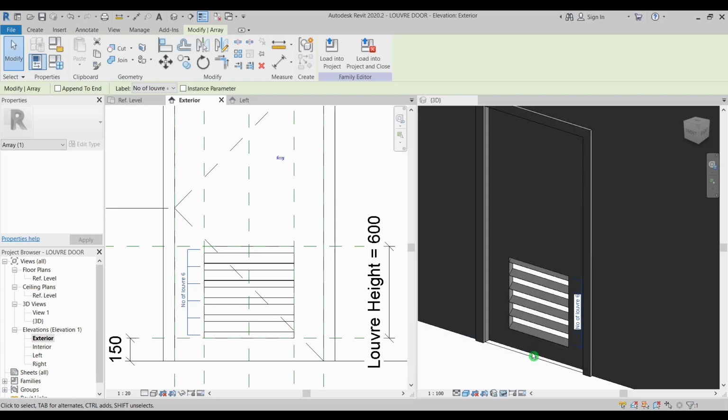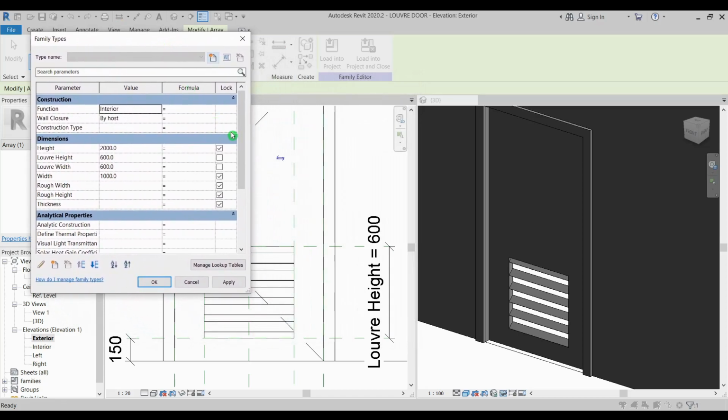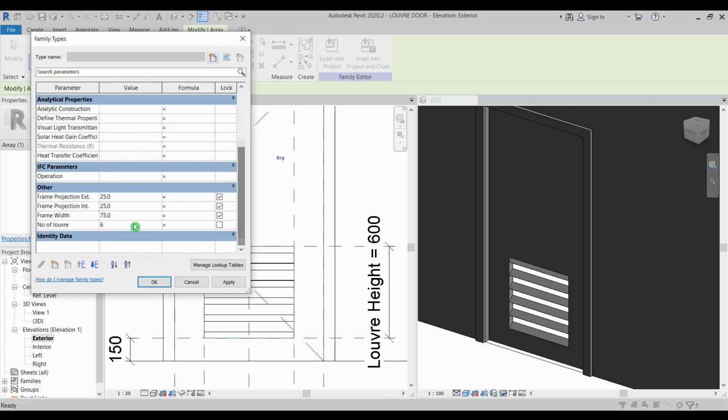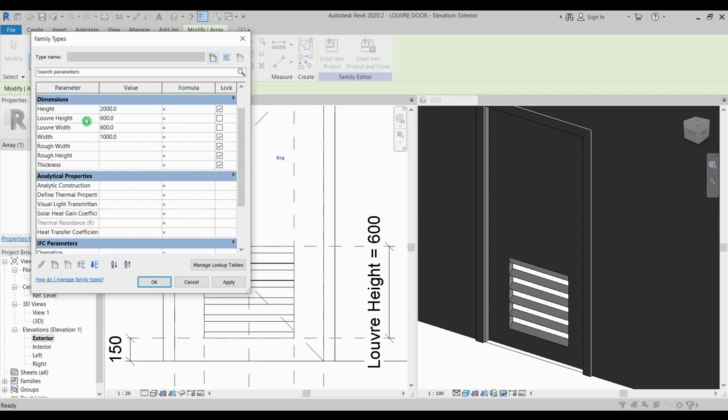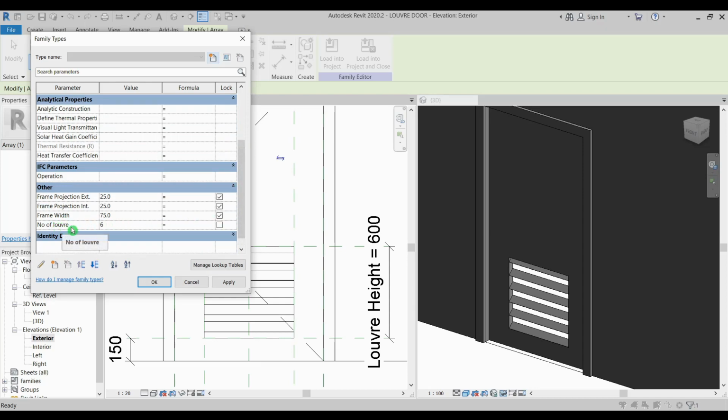Just type here Number of Louver. Now in relation to the parameters that we have, just click here and scroll down, and look for your Number of Louver property here. We're going to use a formula based on the louver height value in relation to the number of louvers that we have.